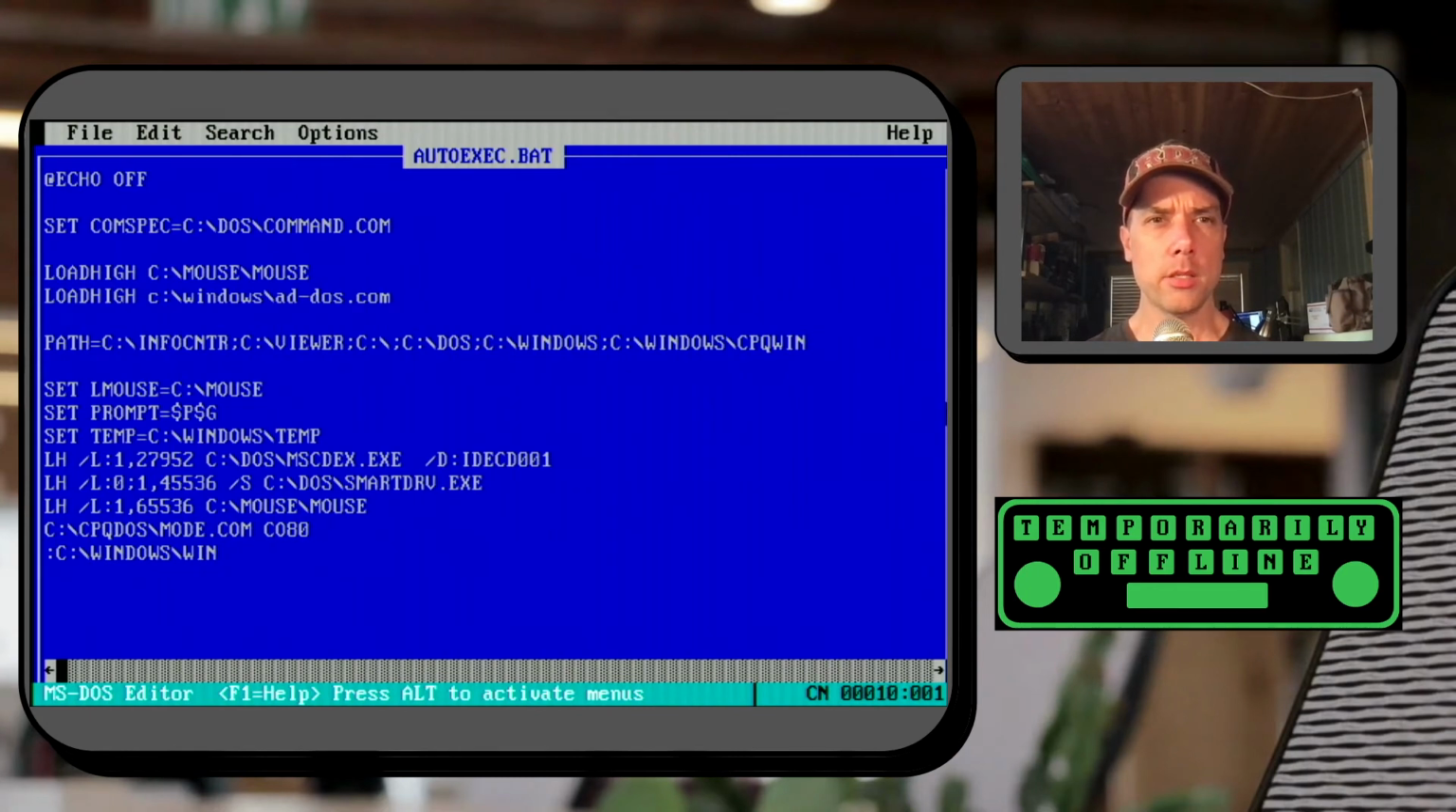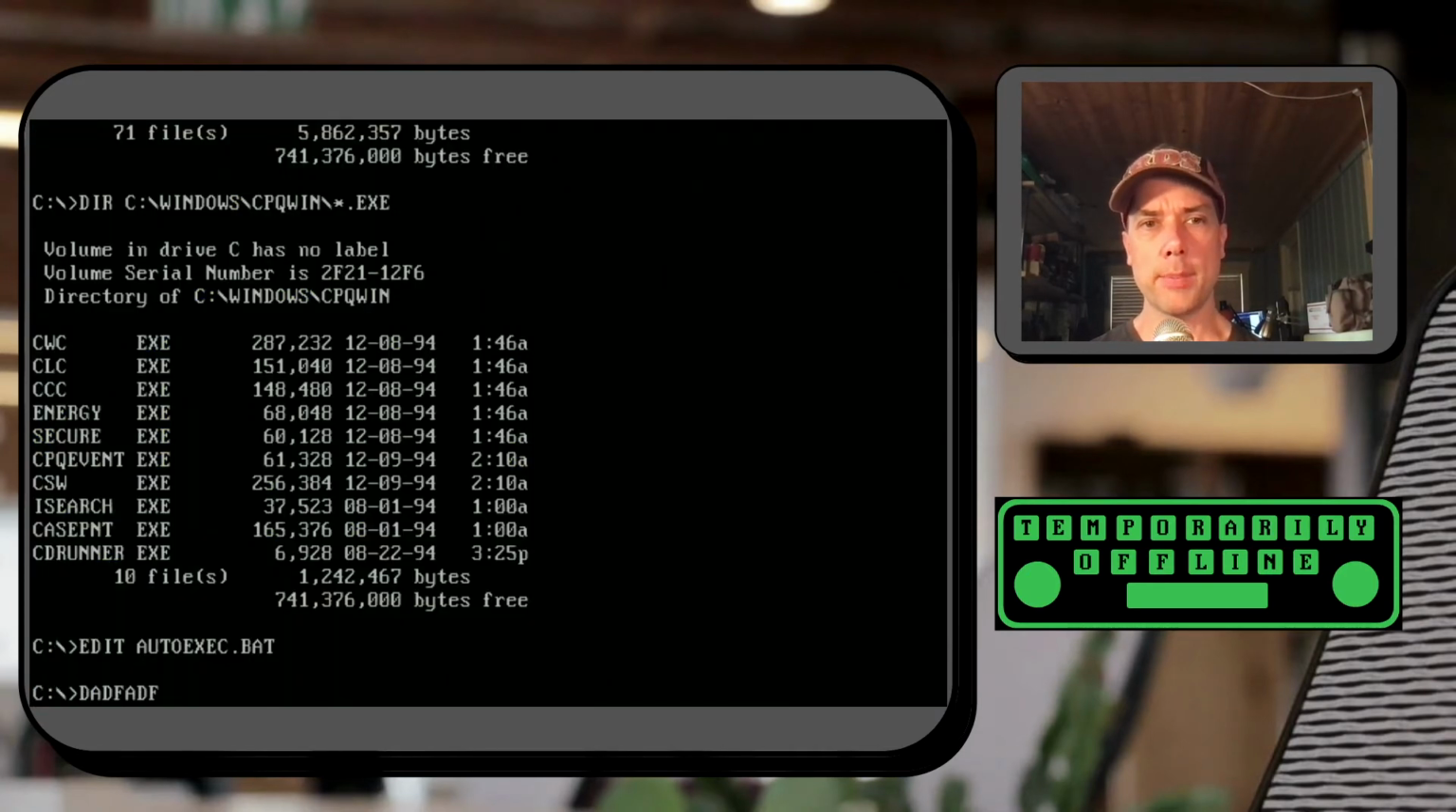Alright, set lmouse equals C:\mouse, prompt $P$G. I like to go a little bit extra and put a space and a $ sign at the end. And what that does is you can see that as I type, I'm right up against that greater than symbol at the end of the prompt.